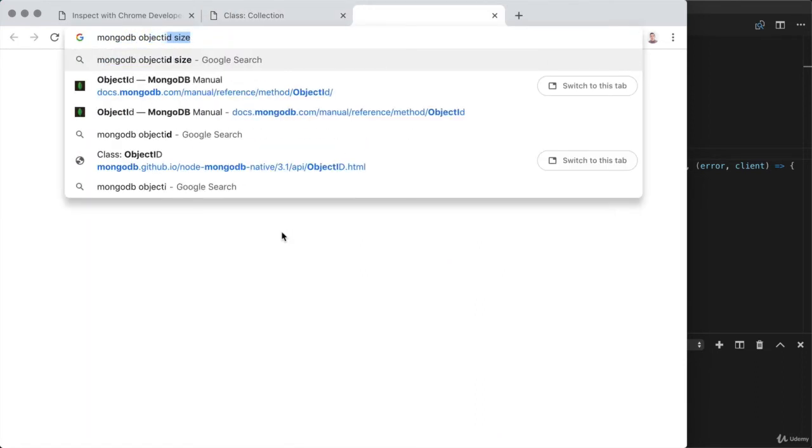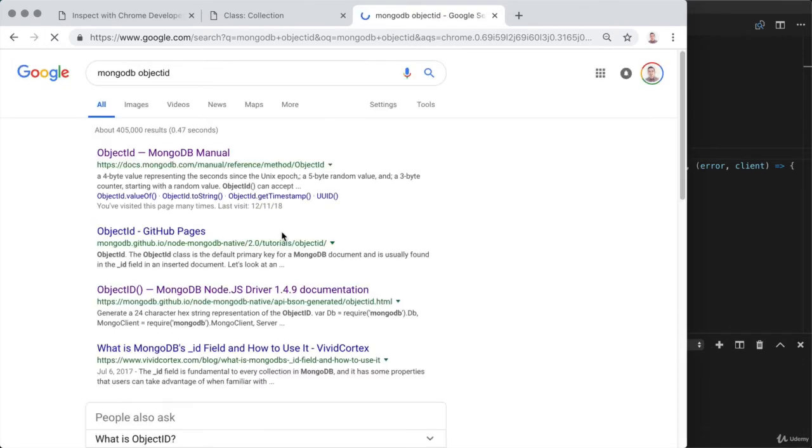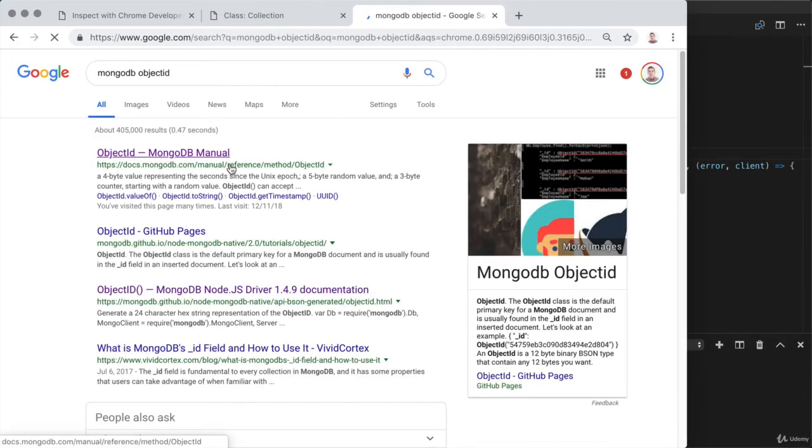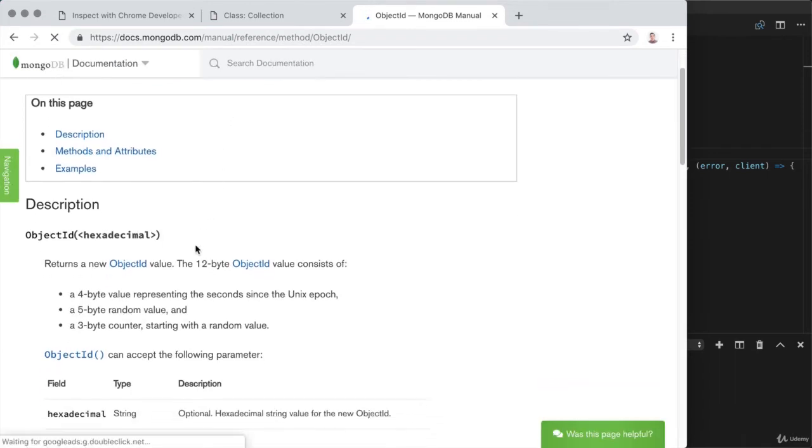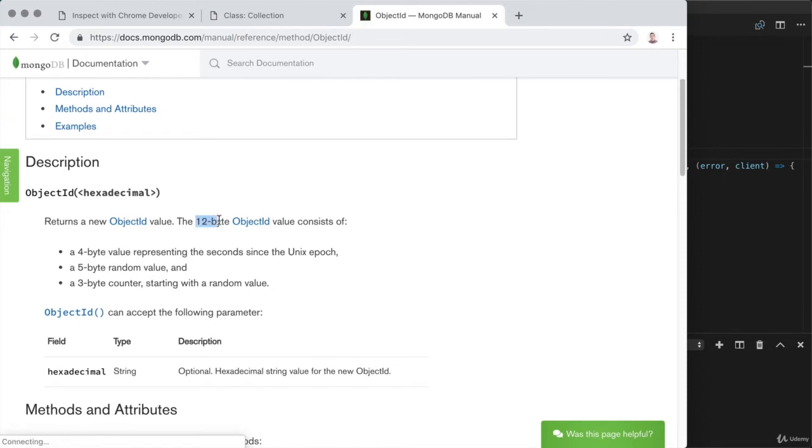I'm going to Google MongoDB object ID, and we're looking for their object ID documentation on the reference site. So right here, that is the reference documentation as opposed to the API docs. And when we pull that up, it's going to give us a breakdown of what exactly an object ID is made of. Right here, an object ID is a 12-byte value, which consists of the following.